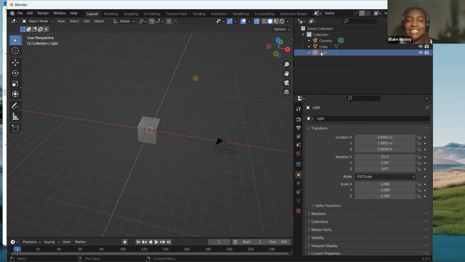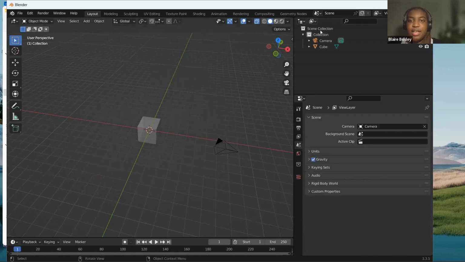And we have a light source. So we selected our cube, our light source is highlighted as well. What I'm going to do, so if you deleted it already, these are totally fine. I can delete this light source. But I also wanted to show you another thing that you can do.